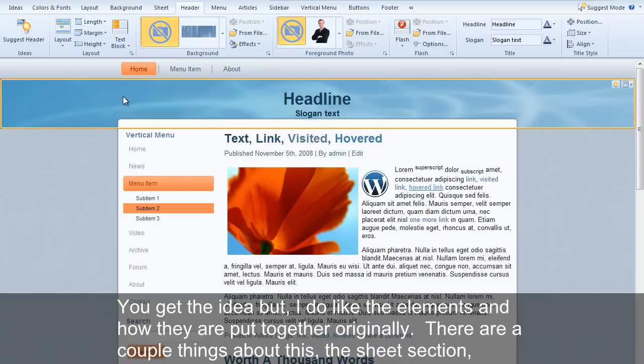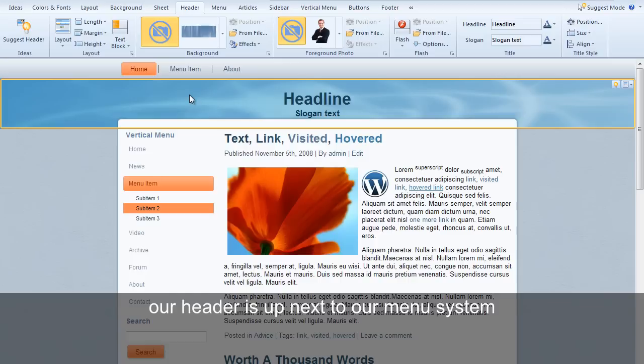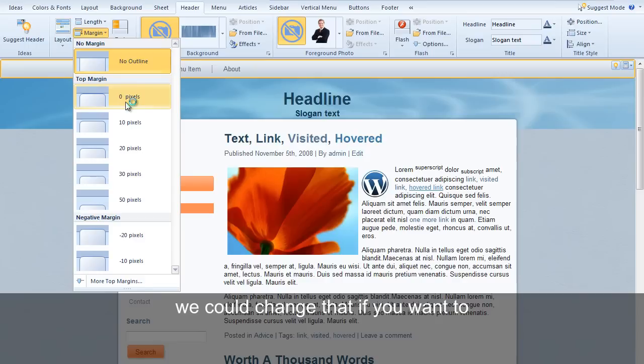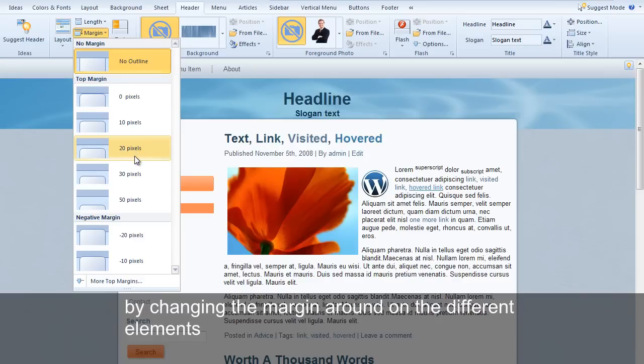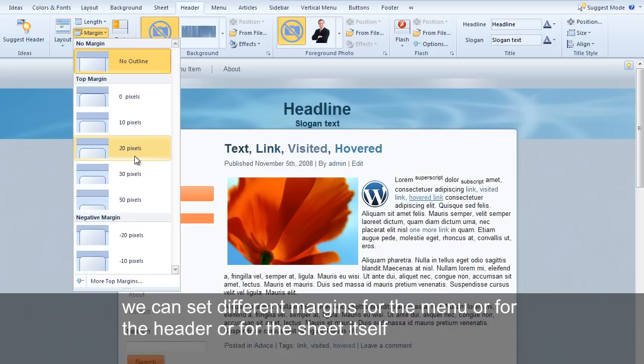Now there's a couple things about this. The actual sheet section, the content section, the part that's going to hold our content, actually kind of floats over top of our header, and our header is right up next to our menu system. Now, we could change that if we wanted to by changing the margin around on the different elements. We can set different margins for the menu, or for the header, or for the sheet itself.